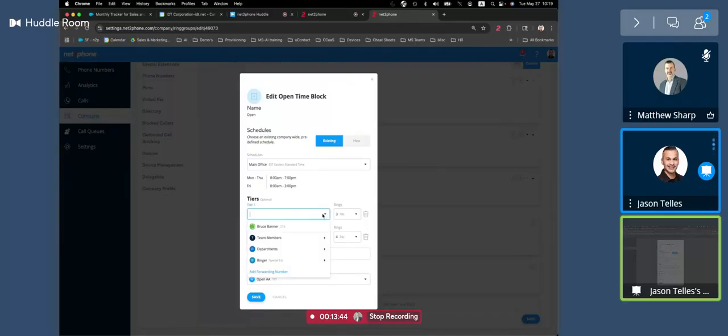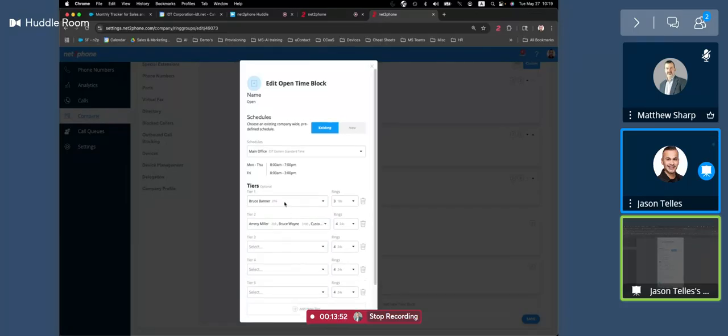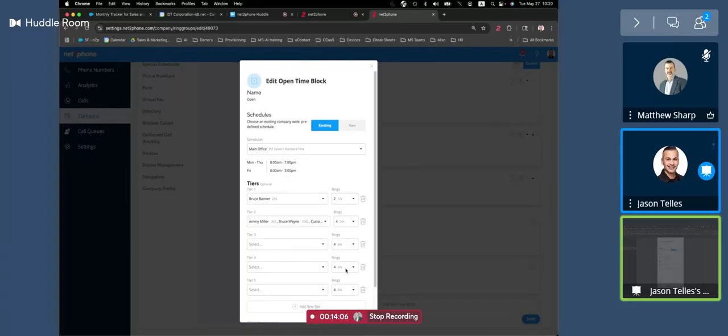And then here we can assign a single user, maybe like a front desk receptionist, or multiple users. And then you can have that hunting functionality. So if the first tier doesn't answer, if they're not available, it'll roll to the second tier and continue to roll or hunt. You can set the amount of rings. I only want this extension to ring 2 times and then overflow. So as you can see, we can set the ring times as well.